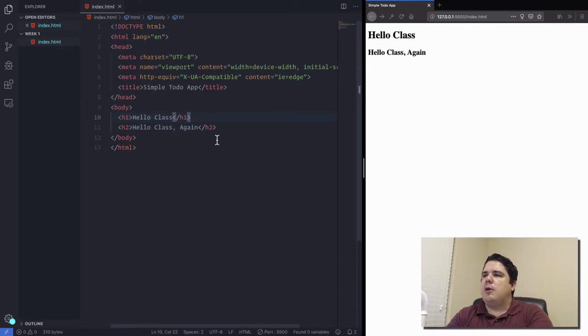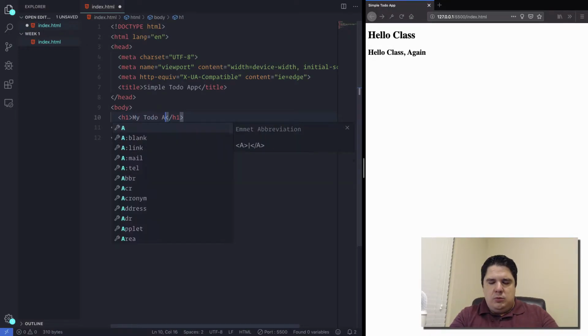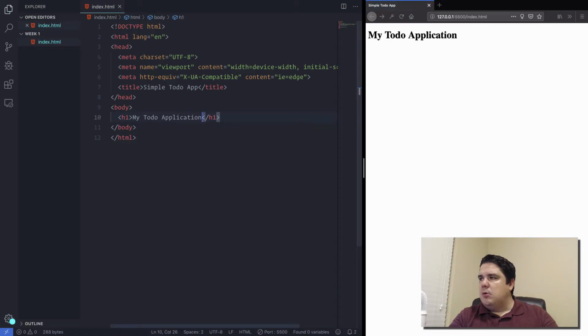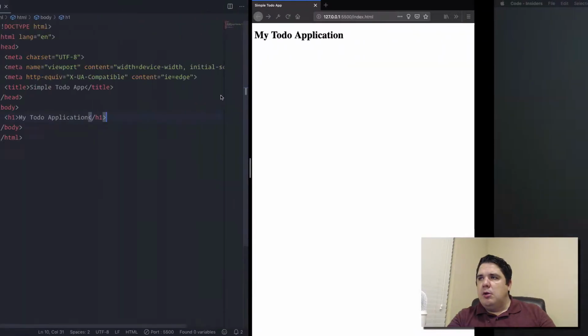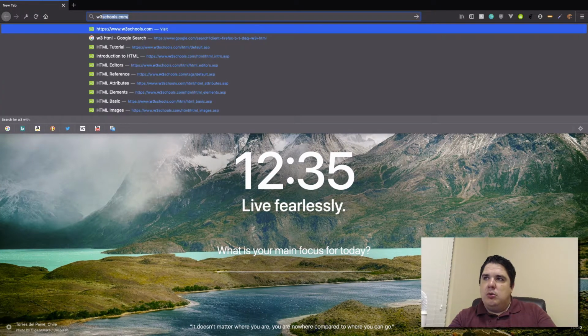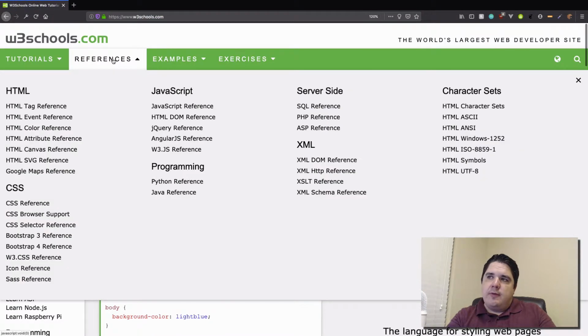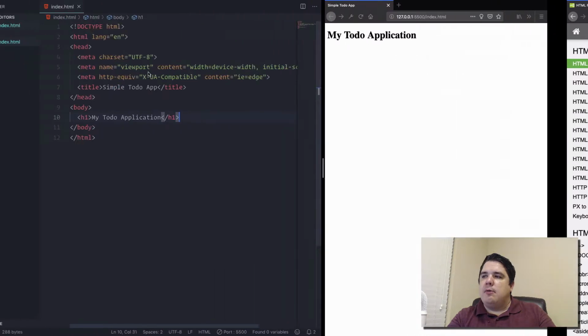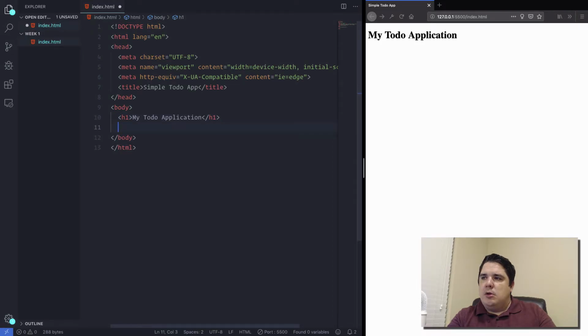So let's say, for example, we have a simple to-do. Let's remove this and create an H1. Remember, open and close the tag, and let's say my to-do application. In that to-do, let me open a new tab. Let's go to W3Schools, to the HTML reference, and what I want to have is a way to input my to-dos.